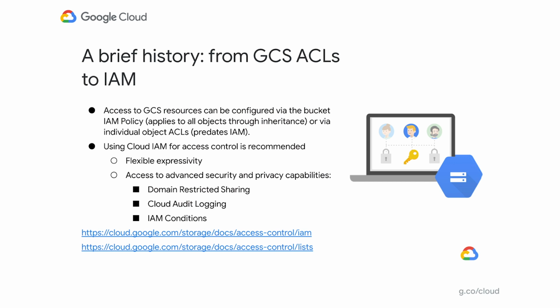I'd like to go over a brief history of GCS access control. In the beginning, GCS only supported ACLs, and then Cloud IAM came along, and GCS integrated with IAM at the bucket level. So today, when you configure access to GCS, you should be aware that there are actually two systems at play here. There's Cloud IAM and there's GCS ACLs.